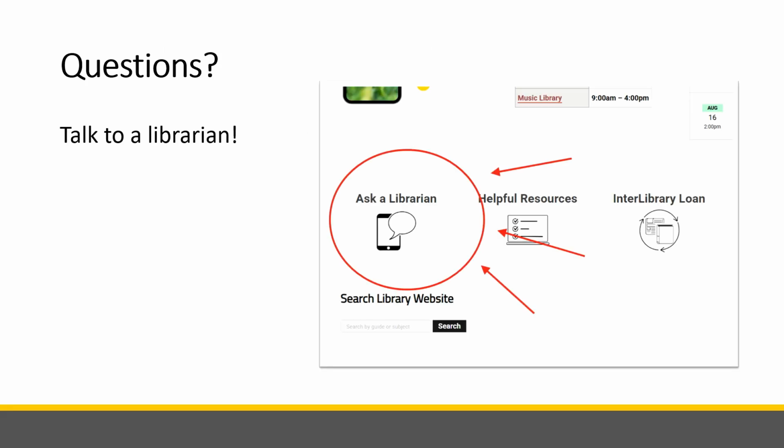If you have questions, talk to a WSU librarian. They are always willing to help. You can talk to them in person at the library, or you can chat with one through the ENGL library website. Simply go to the ENGL library website and scroll down to find the Ask a Librarian icon.